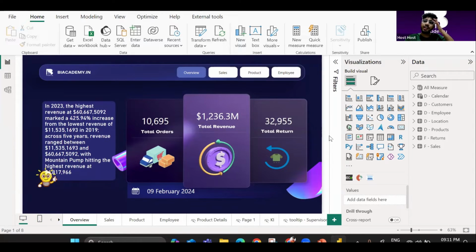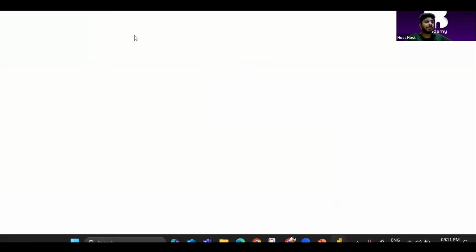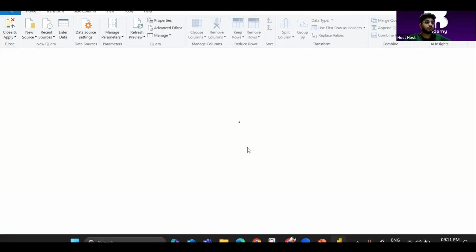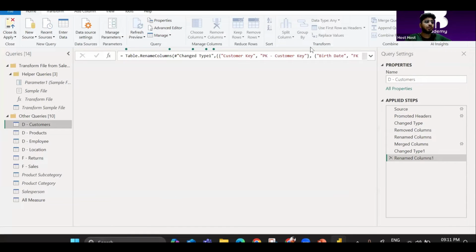What was the second component? Anyone remember? Power Query. Correct, Power Query. If you want to see Power Query, you need to go to the Home tab. Inside the Home tab, can you see Transform Data? Click on Transform Data and you will see Power Query open in front of you. So this is Power Query, which looks like Excel.